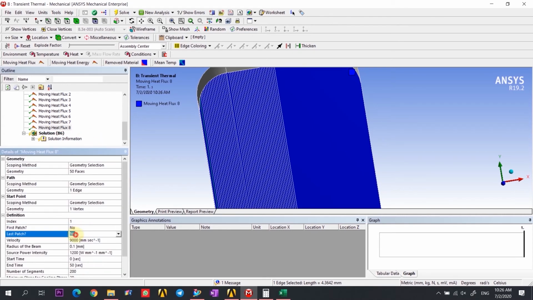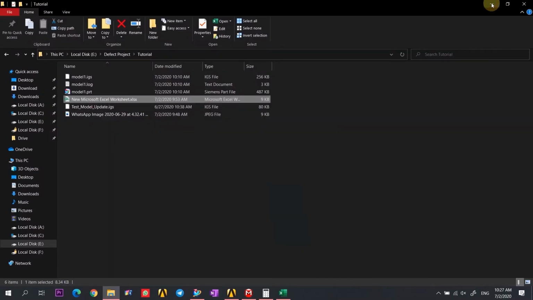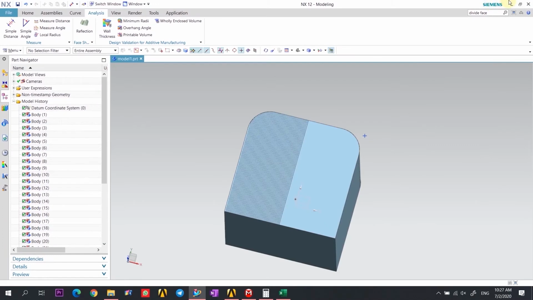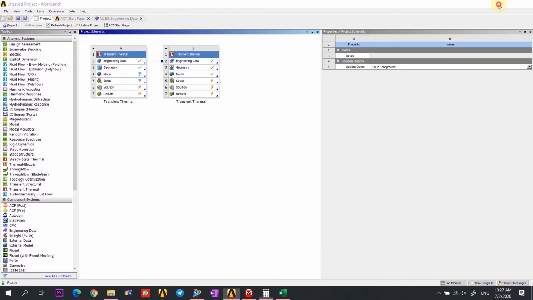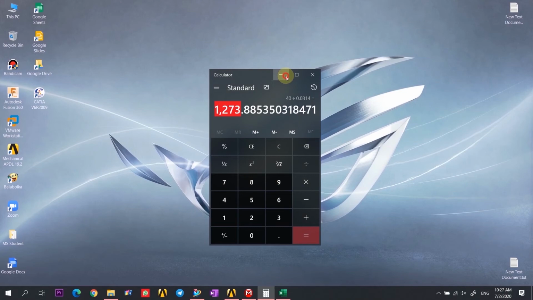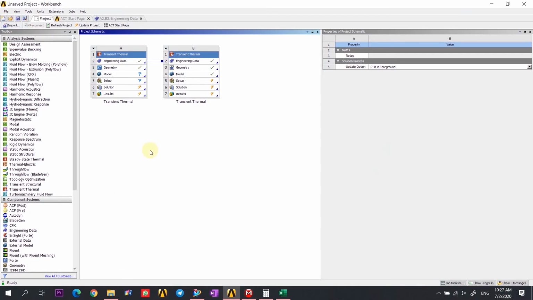The last one would have last patch as yes and the first one would have first patch as yes. Apart from that, all the others would have them as no and no respectively. So I am not going to type all of this again. I have one of the models ready. Let me open that one.